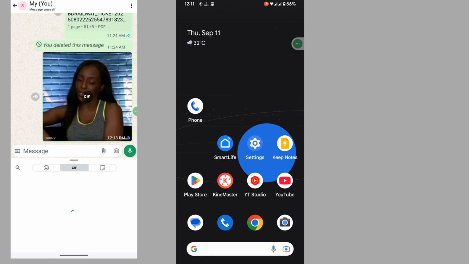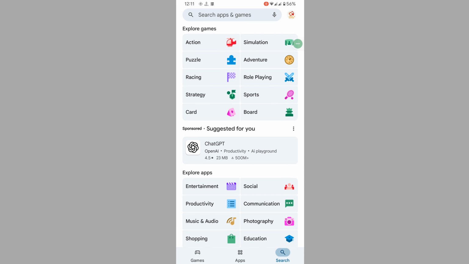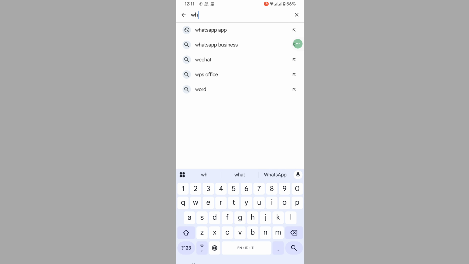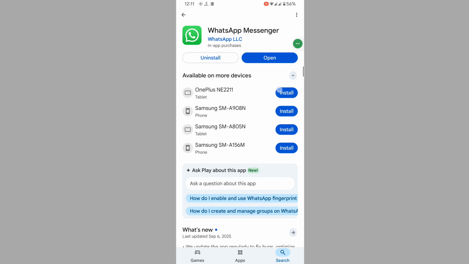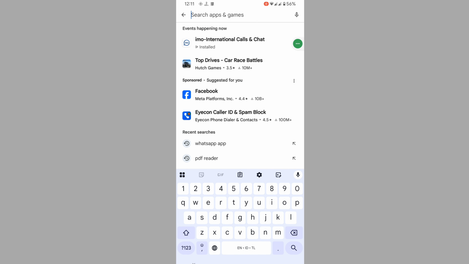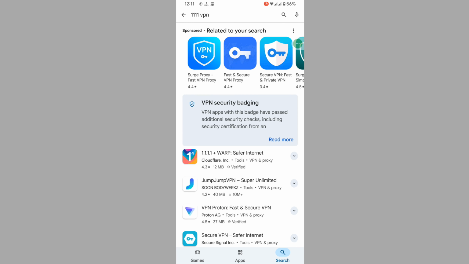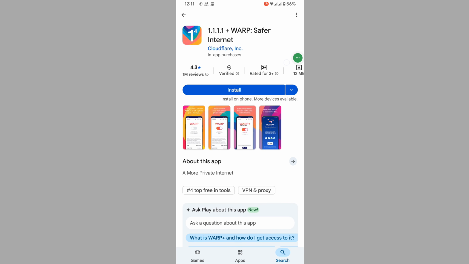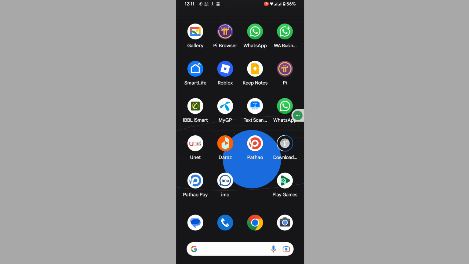In this video, I show you how to fix WhatsApp GIF not showing or WhatsApp GIF not loading problem. For solving this problem, go to Play Store, search for WhatsApp, update your WhatsApp app if available in update version. Now install 1.1.1 VPN. Tap on install.